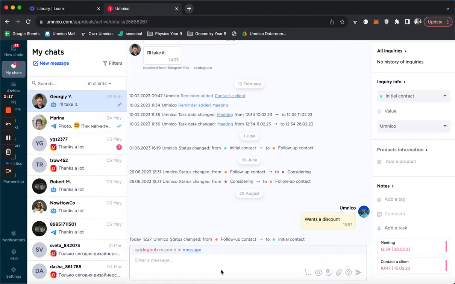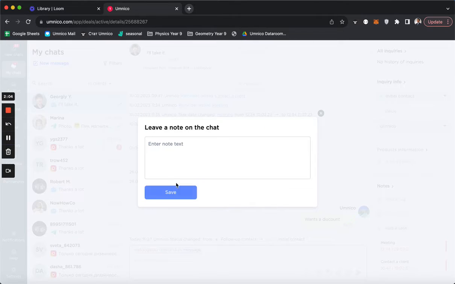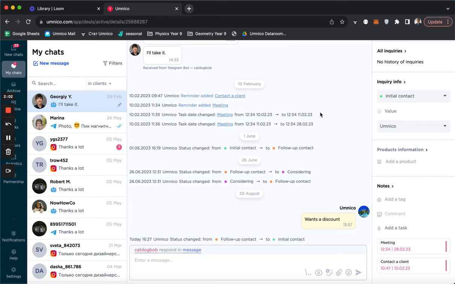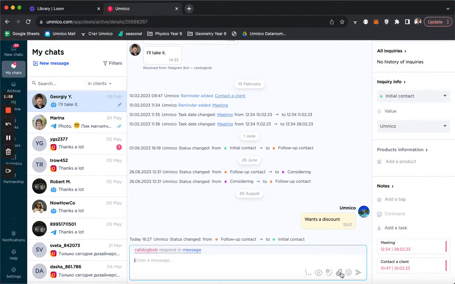The main communication menu is really powerful, and users can do a lot with it. They can set up quick replies, add notes to their conversation, use emojis, and send files.